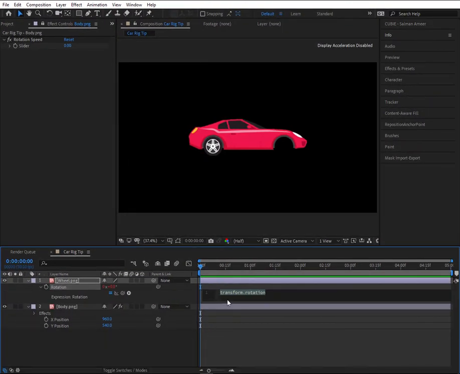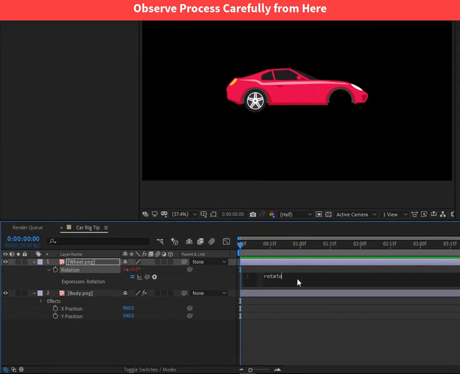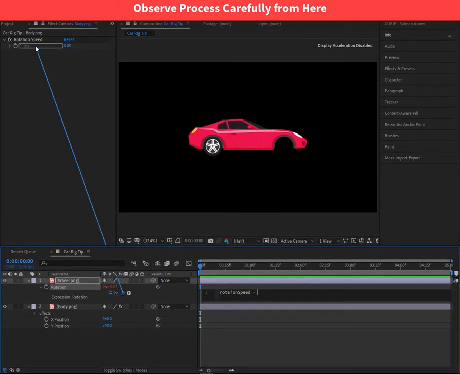First, create a variable name for the rotation speed control, like rotationSpeed. rotationSpeed is equal to, and pick whip to the slider property, and add a semicolon at the end of this.